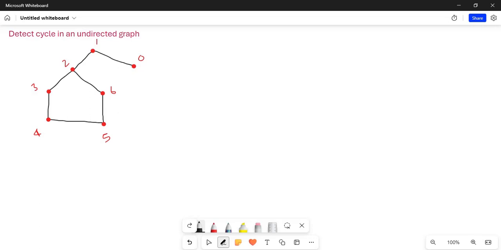Hello, let's discuss something different from the previous topics. Okay, cycle detection in an undirected graph. So let's detect whether a cycle is present in the undirected graph or not. Is a cycle present in the undirected graph or not?